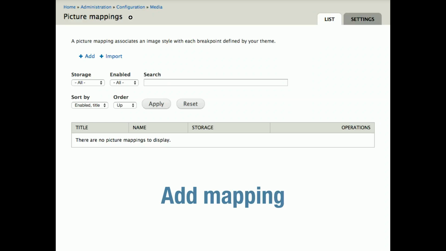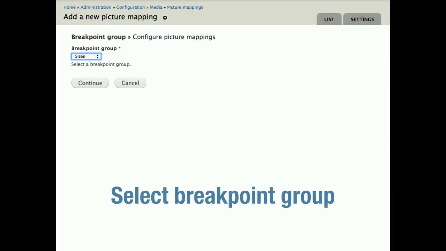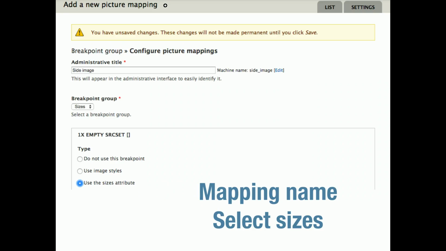We go to the picture configuration page, and we're going to choose Add to add a mapping. The first thing we have to do is select our breakpoint group that we created, that sizes breakpoint group. And then we're going to name this style of image. So I'm going to say side image. And then we have the breakpoint in here for empty source set. We're going to use the sizes attribute.